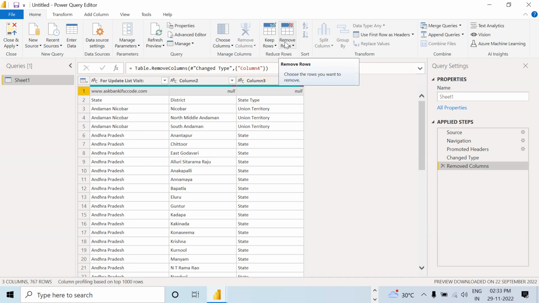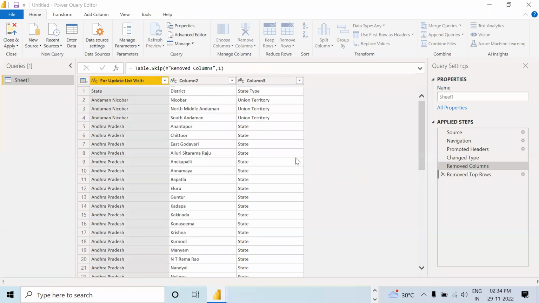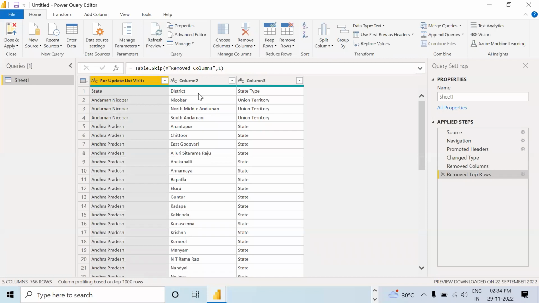So you have to go to remove rows, and there is an option called remove top rows. This is our first row, right? When you click on it, it will ask how many top rows you want to remove. I need to remove only one top row, right? So when I click on OK, that particular row is removed, and correspondingly in applied steps, remove top rows is coming.